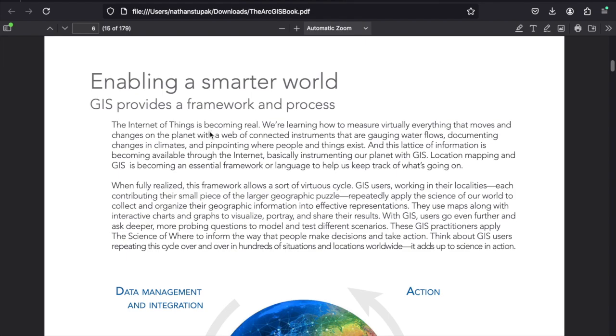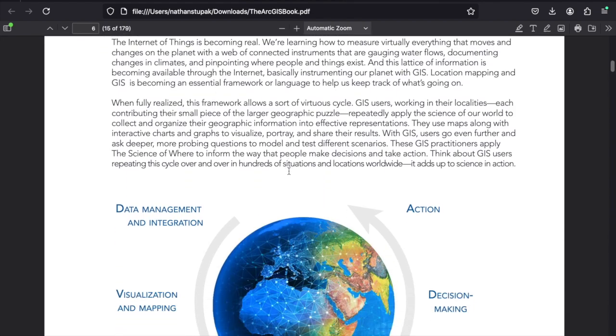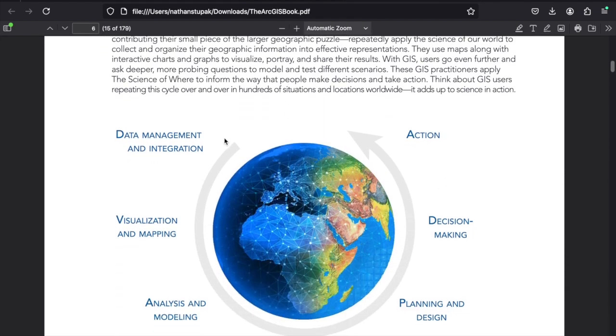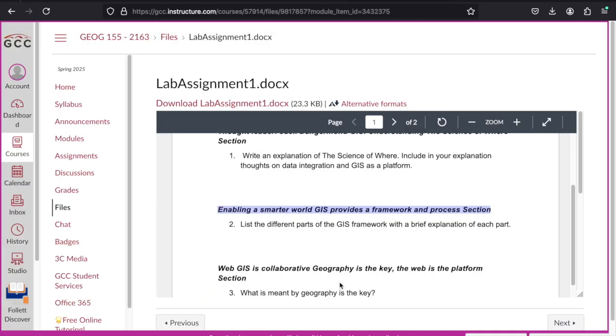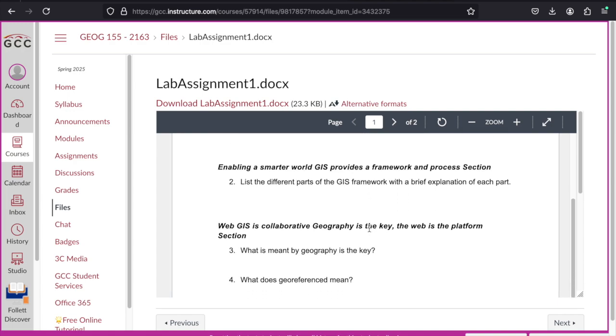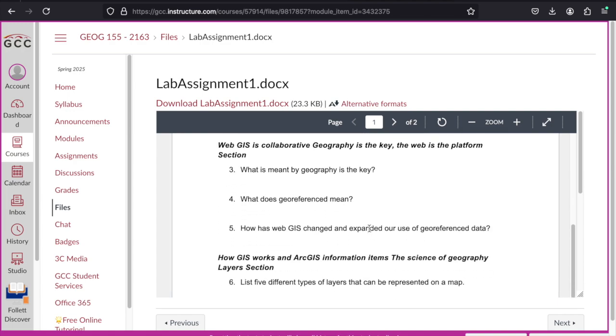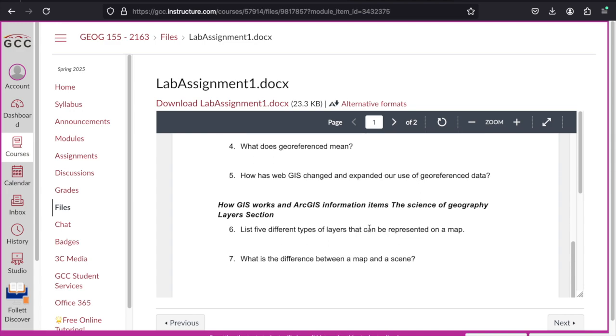Enabling a Smarter World. GIS provides a framework and process. So again, please read it, answer the questions thoughtfully. Do not provide one-word answers. Put an effort into your responses so you can get full points in your assignment.